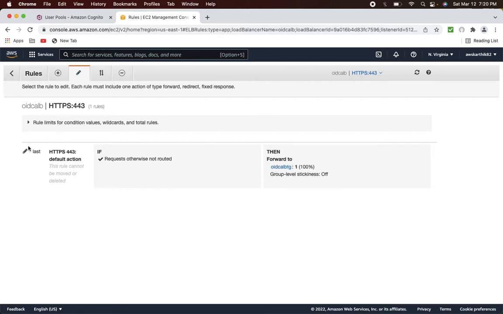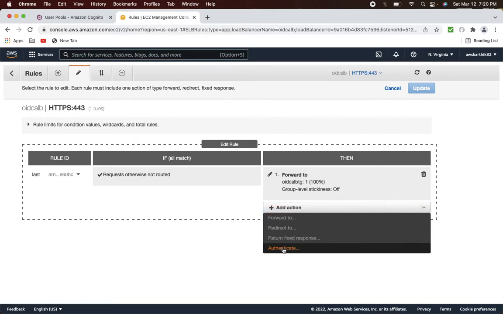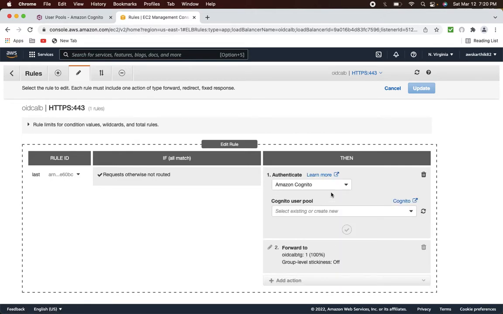So I'm going to modify this rule and add a new action to this called authenticate. So what happens is, whenever anyone tries to access this URL using HTTPS, the first step that this rule will do is check if the user is already authenticated using a Cognito identity provider. If not, it will redirect the user to that Cognito login page.